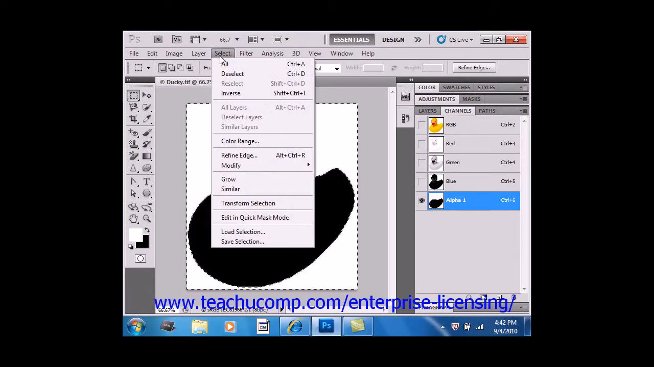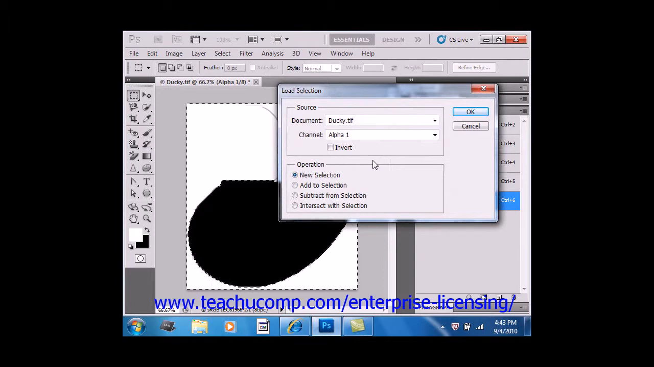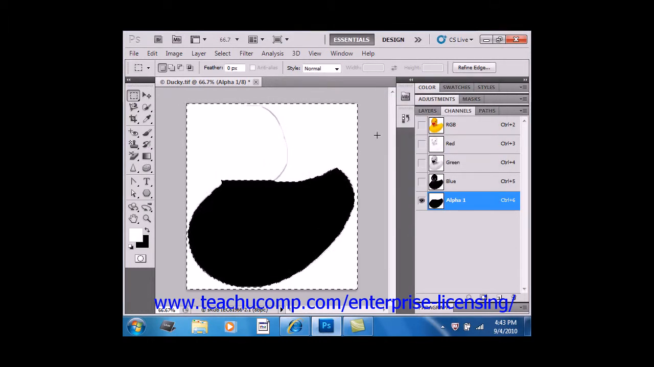Now, you could also select Select and then Load Selection from the menu bar to launch the Load Selection dialog box, where you could select the document and the channel there and then click OK as well. So when you're ready to load that selection, then in that box you would just click OK. That would do the same thing.